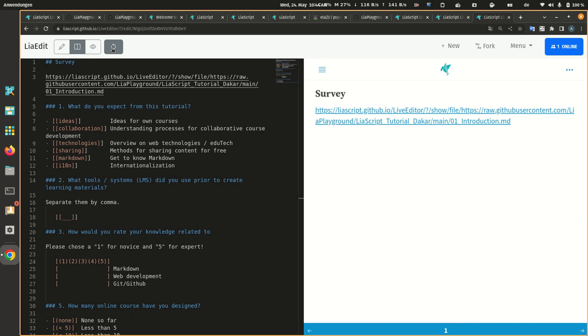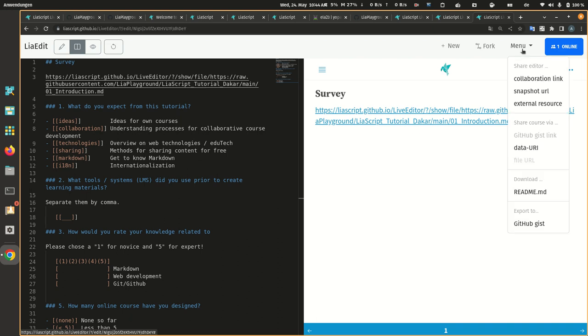So now we created a new document and there are different ways how you can share this content. One way, and the easiest way for playing around or testing the content of your course, is that you can upload this to Google Gist or GitHub Gist, for example. You can create collaboration links, but now what we added is data URIs.